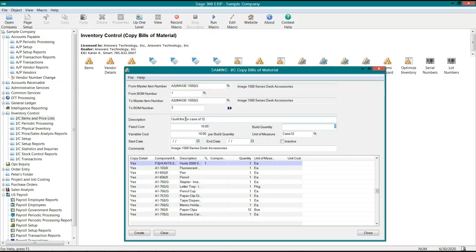Build quantity is 1, right? If we're going to build 12 of these, I only need to do 1 because I'm already saying that I'm going to be doing 12 here. And that's what I'm going to end up stocking this as. Now, I do have to make sure that I'm putting the correct quantities in here. So if I'm going to be building 12 of these, I have to ensure that I'm putting the correct quantities in here to do that.